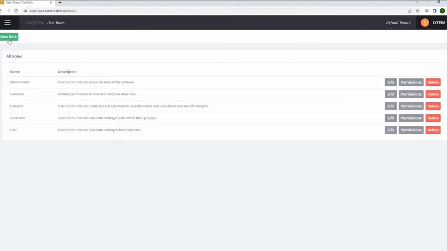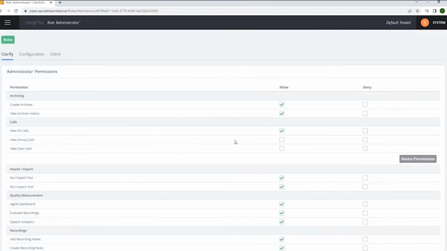I'm currently logged in as an administrator, hence why most of the permissions are enabled. Downloading and using the desktop client is also a permission that needs to be enabled.